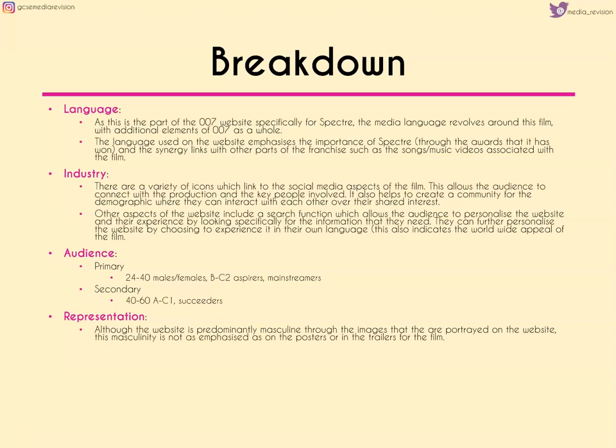Now, in terms of our representation then, the website is still masculine through the images that are portrayed on the website, but the masculinity is not as emphasised as we've seen on the posters or as we will see in the trailers for the film. And this is quite important because, again, it reflects the fact that it's likely to be females who are looking at the website as a whole. So as we've said, websites tend to be used more by females than males, so this might be why it's less emphasised.